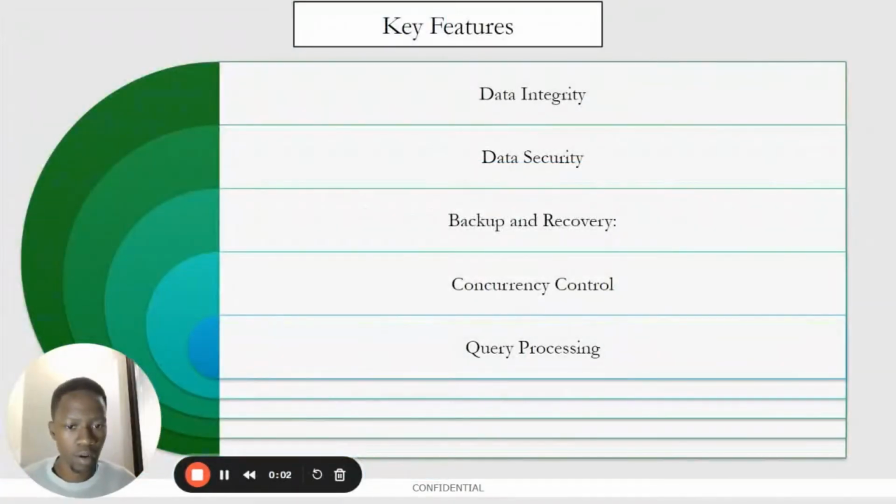The key features of a DBMS include data integrity, which ensures accuracy and consistency of data through constraints and rules. The second one would be data security, which controls access to data, ensuring only authorized users can perform actions on the database. The third one would be backup and recovery, which provides mechanisms to recover data after accidental loss or corruption. Then we have concurrency control, which manages simultaneous data access, preventing conflicts and protecting data integrity. Then the last one would be query processing, which allows users to query the database and retrieve data.